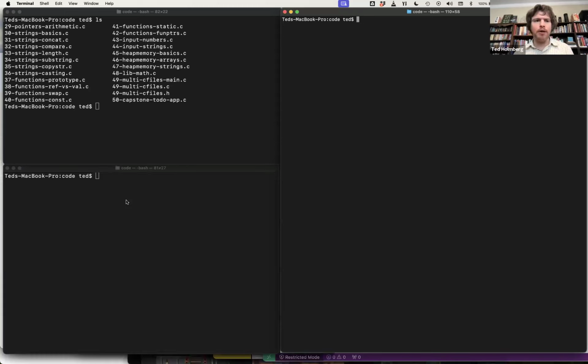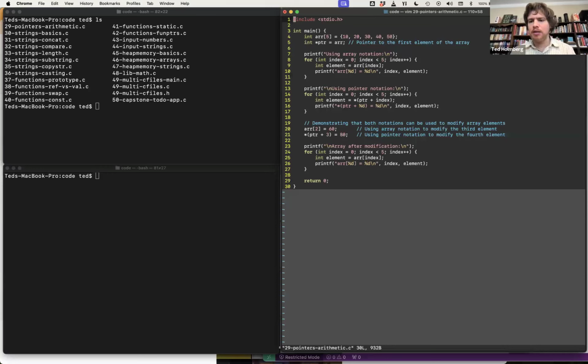We can, in fact, use a pointer to iterate through a set of elements, much like how we might use an array. Let me open up our source code. I'm going to do that using Vim. So Vim is a built-in code editor, much like Nano or Emacs. I have pre-configured my Vim to give me a little bit of syntax highlighting. So here we're going to go to 29 pointers arithmetic. I'm going to open this up. And here we can see my source code, beautifully displayed in all sorts of colors the way you'd expect it to in any kind of code editor.